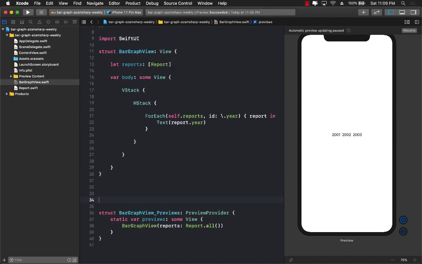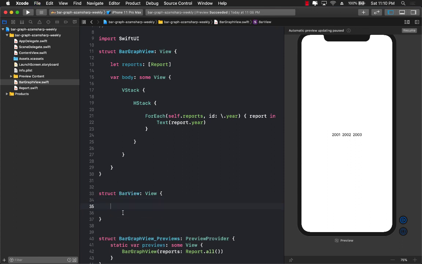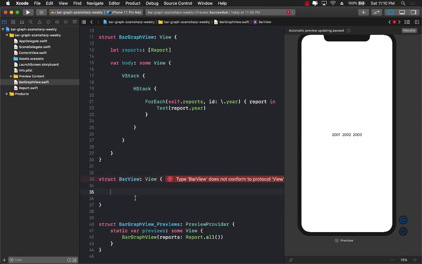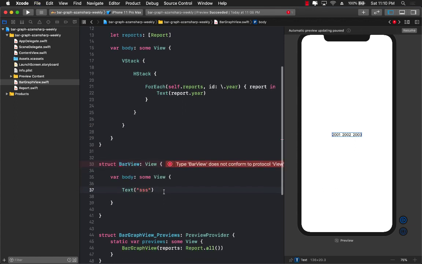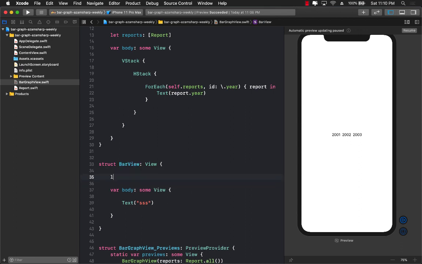So I'm going to create another control and call it BarView, which is a View. You can create this control in a separate file, but I'm just going to create it right over here. It should have a body, which is going to return some view. Over here we can return something; it doesn't really matter right now, we just want it to compile. The BarView will be responsible for the individual bars. So the individual bar will be based on the report that you're going to send in.